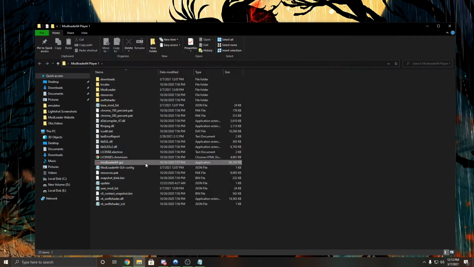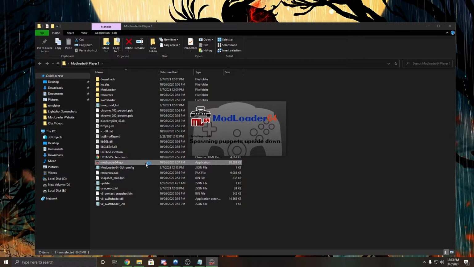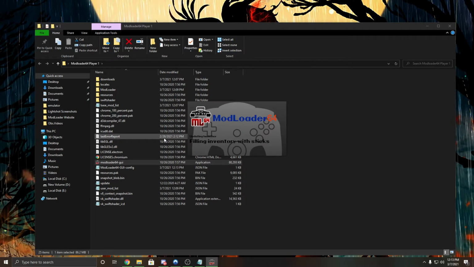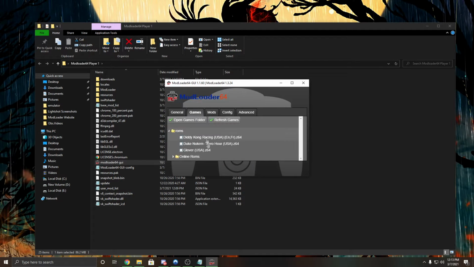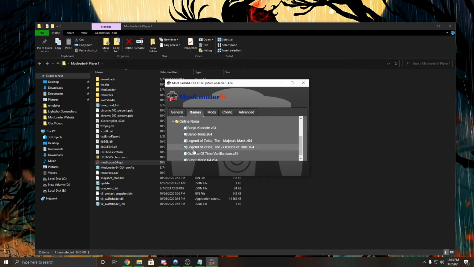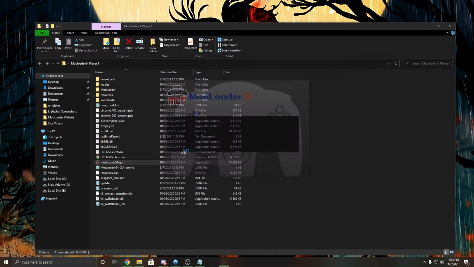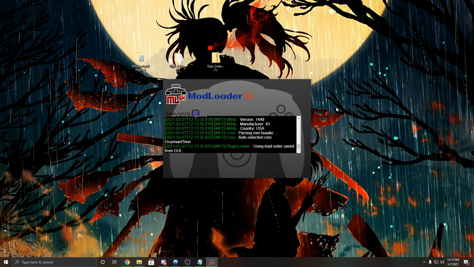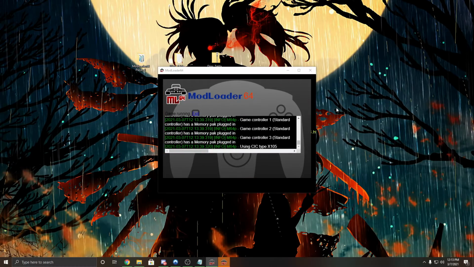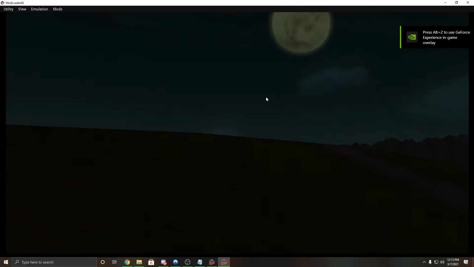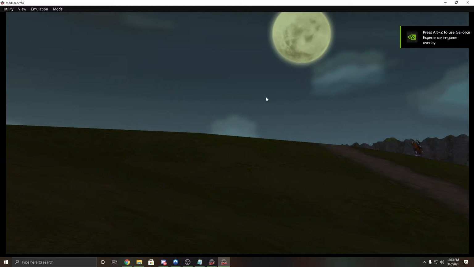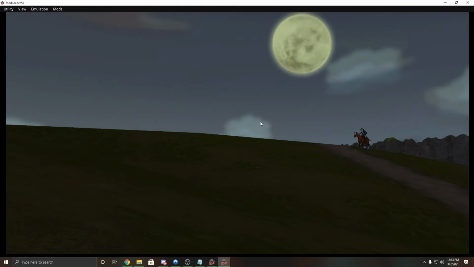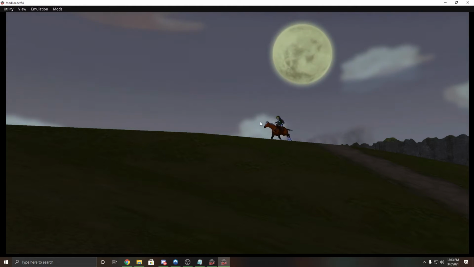Next thing we'll do is open up our Modloader64 and wait for our mods in the launcher to update. We'll make sure that our Ocarina of Time is enabled, and we will run the application. Now, as you can see, the game is up and running with the texture pack enabled.